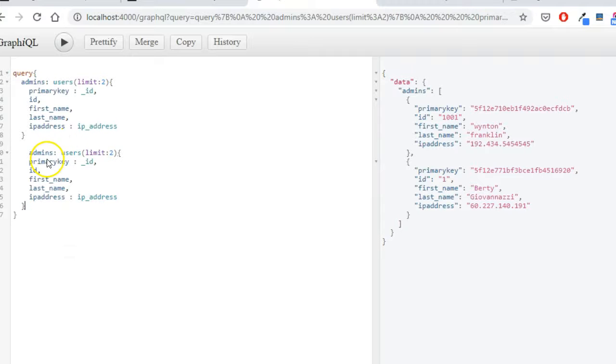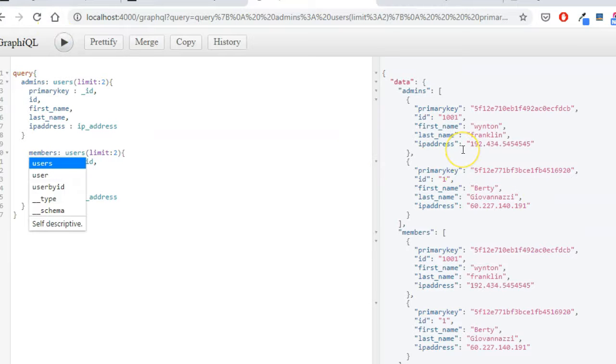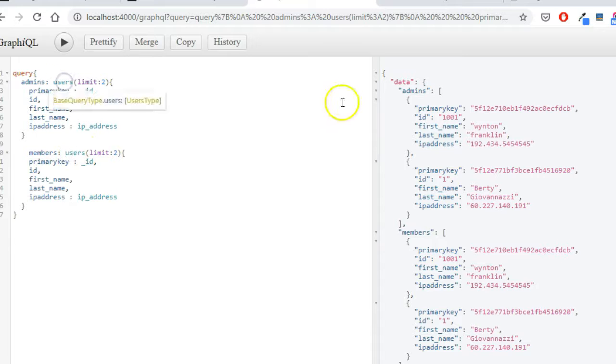We can define another data set. Let's call this members. We run that. So we now have two data sets which run in the same basic query, which is users, but we gave it a different alias. One is admins, one is members. Right now it's showing the same thing, but you can add different filters within the user's query to actually define or specify or filter or change how each dataset shows its response.